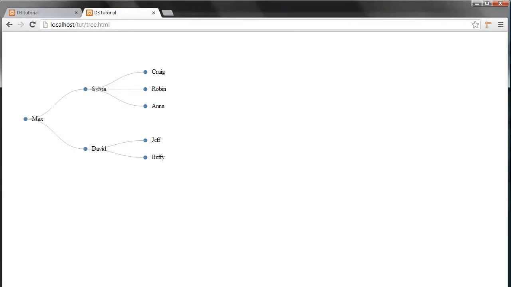So if we take a closer look at what's going on here D3 wise, we can see that we actually have three different aspects to this visualization. We have the labels here, which are just basic text objects. We have the circles right here, and we have these lines connecting the dots. And the lines perhaps is the most interesting part of this layout.